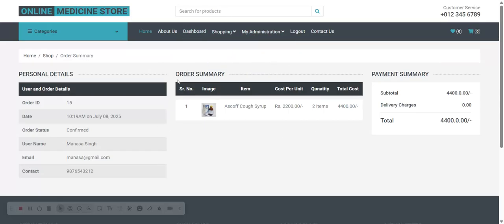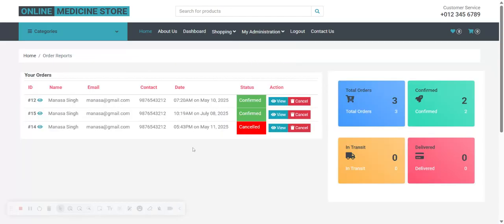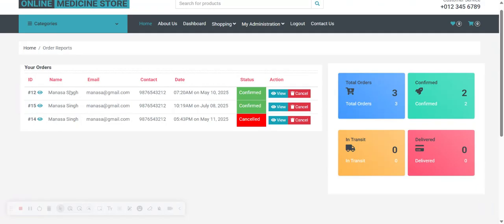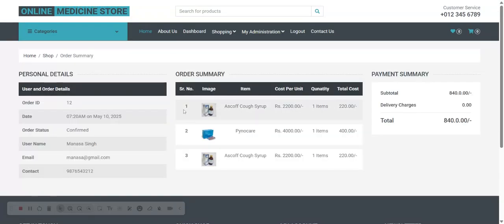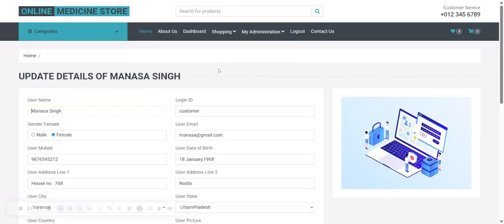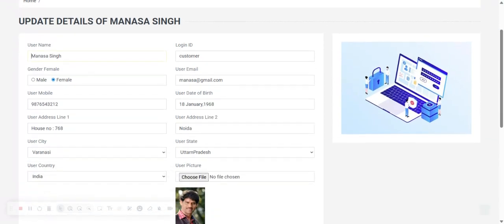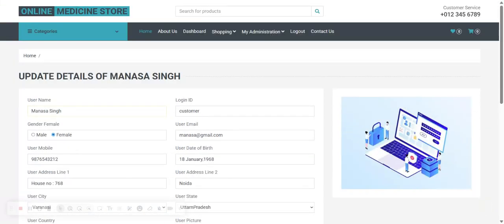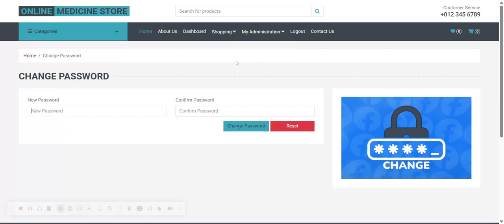So now if you want to see your orders, click on the My Orders page. You can see your order details. If you want to see your order history, you can click on the eye icon. You can see your order details. If you want to update your account, you can click on the My Account section page. You can easily update your account, and this is change password. You can easily change the password.